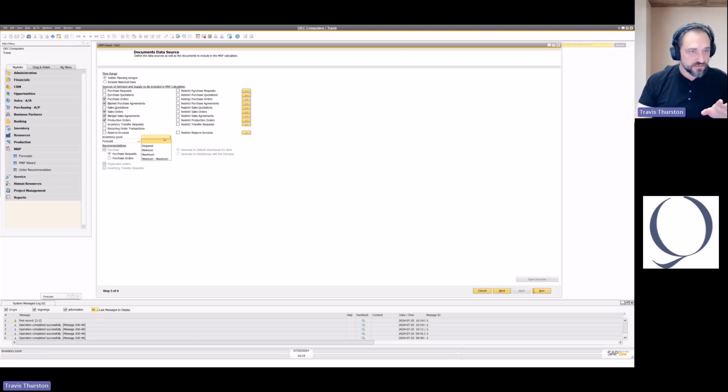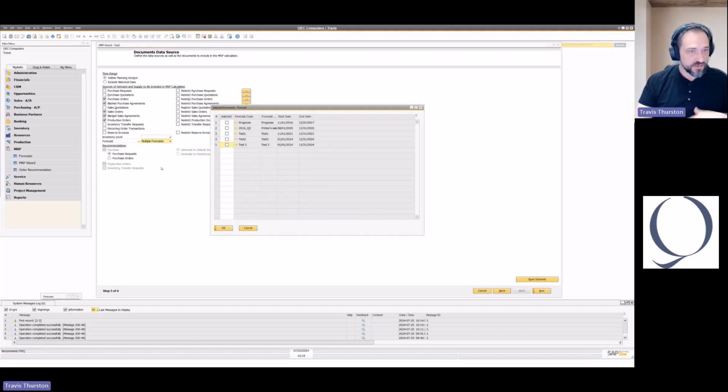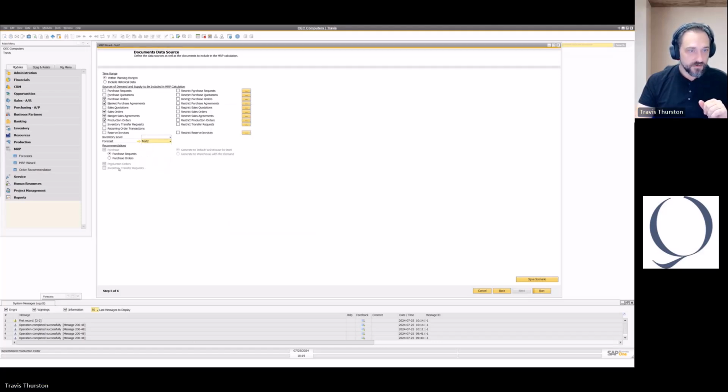Inventory level just is a setting where you're going to define if you want it to give you recommendations based on your defined required minimum or min-max. And then for your forecast, you can choose a singular forecast or you can choose multiple forecasts. So if you choose to include more than one forecast, you can do that here. And then for recommendations, it's always going to make recommendations for purchase and production, but then you can choose to include purchase requests or purchase orders when it's making the recommendation.